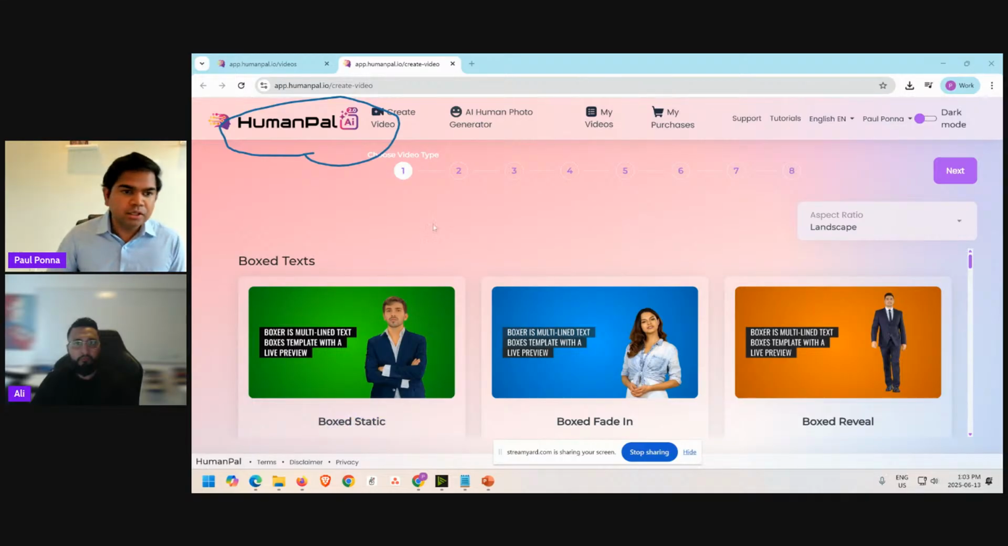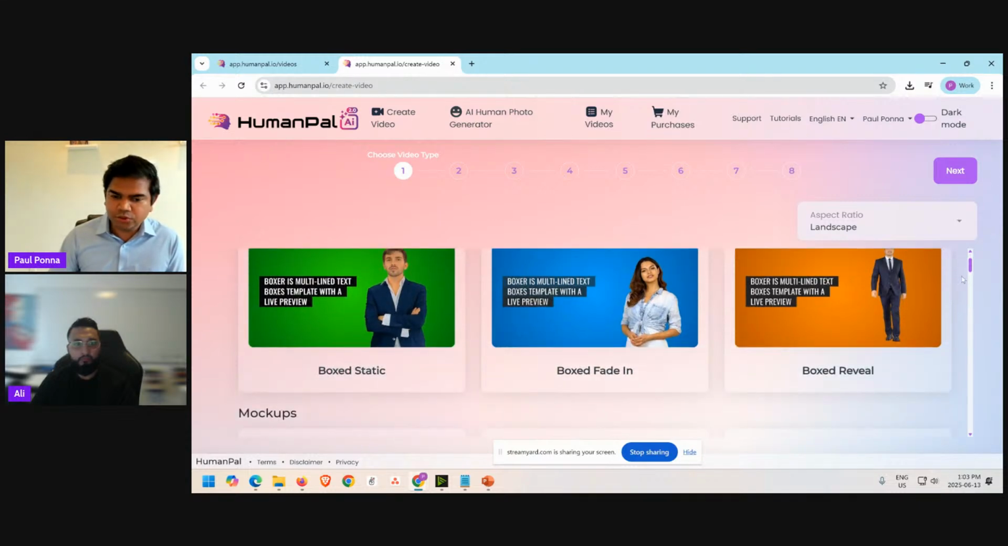Okay. So first of all, you're going to go into the application. You're going to see different templates as you can see here. You've seen these in the past as well for those who have the application.